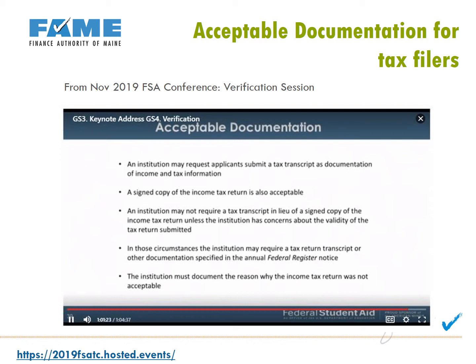They're talking about what's considered acceptable documentation, just like I did. The third bullet down says an institution may not require a tax transcript in lieu of a signed copy of an income tax return, unless you really feel there's a problem with the validity of that tax return. We've seen some schools who are blanket saying, we're not accepting tax returns. Institutions are not allowed to do this unless you feel like there's a problem with the tax return you've received. If the school feels there is a problem, you can say we must have a copy of that tax return, but you have to document the reason why that tax return was not acceptable.